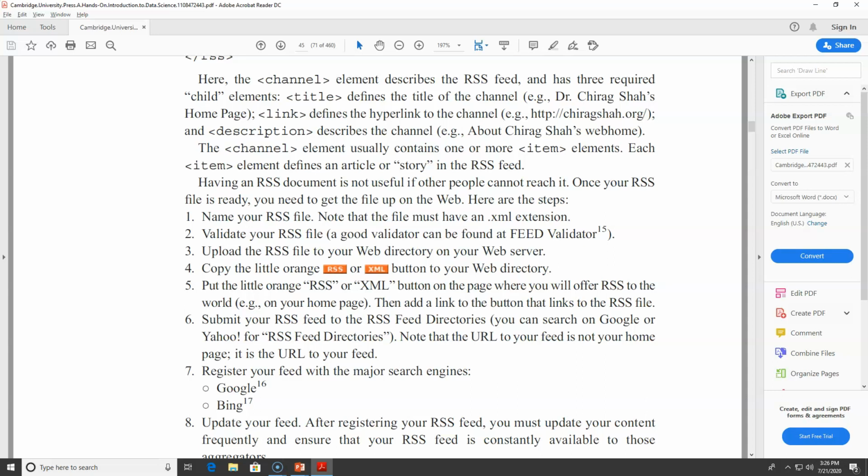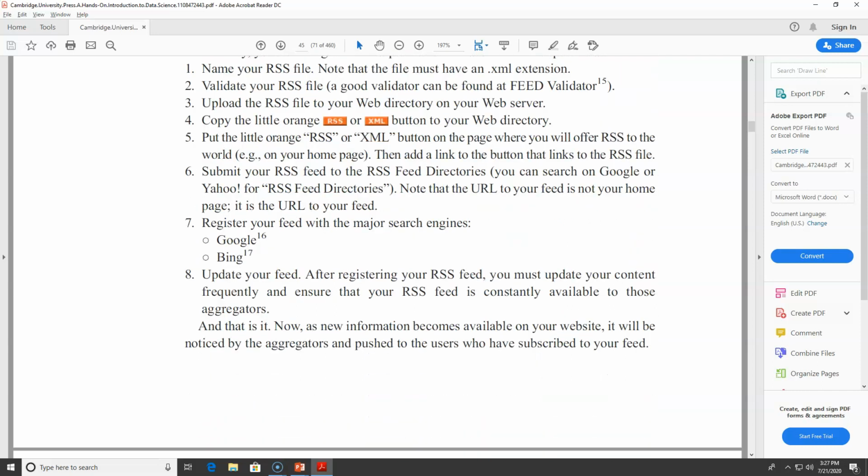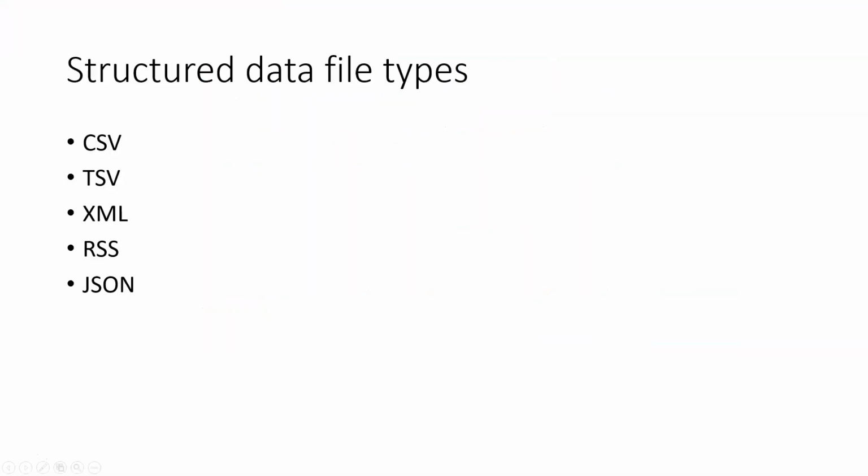Okay. This is, you know it very well, a major search engine, and similarly they have their own aggregator as well, which aggregates RSS feeds from various websites with respect to different categories. So let's move on. This is all about RSS.